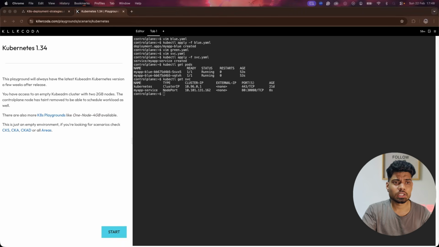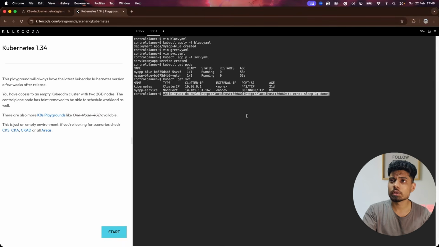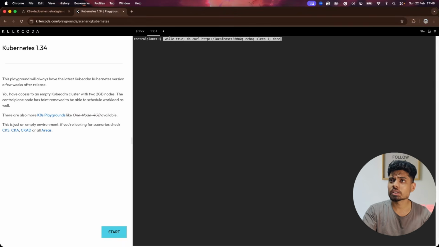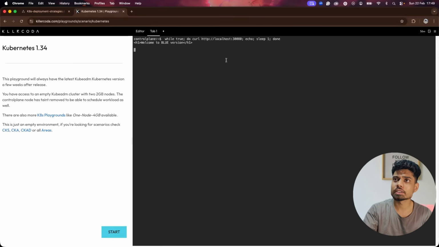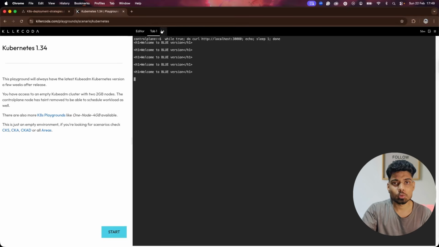And for that, we can simply run this command, which will curl localhost 30080. It will run the command forever until we terminate it ourselves. This way we can understand which application is serving. Currently we have only deployed the blue version of our application. So I will enter this and we can see that it is printing welcome to blue version.